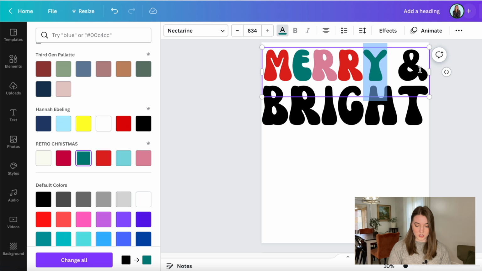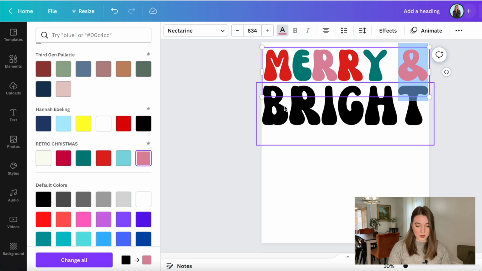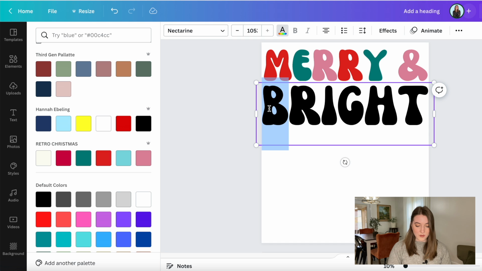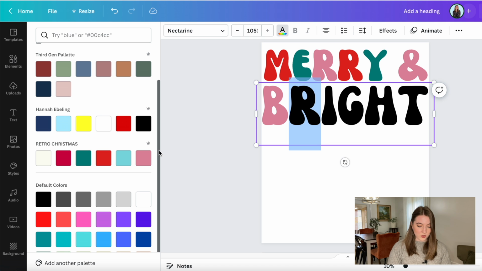Ooh, that pink looks really good. And this is definitely going to be a little bit more of a girly design, but you could really change up the colors. You could even do more of a candy cane look with just white and red, or you could do all sorts of different Christmas palettes.